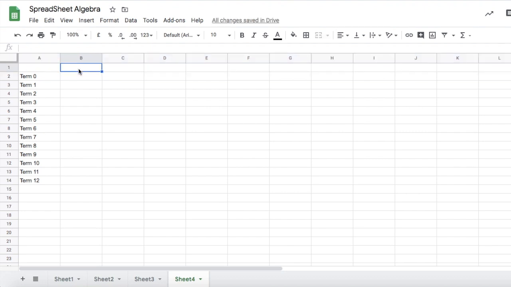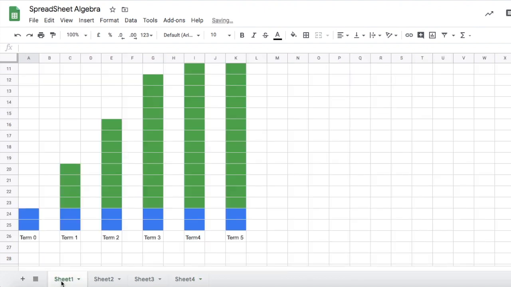Okay, and I'm going to insert one row above. So I'm going to title this my term number, and this is going to be total tiles. So I started out at 2, right? Because it was this pattern that we were looking at. And it's going by 4 each time.